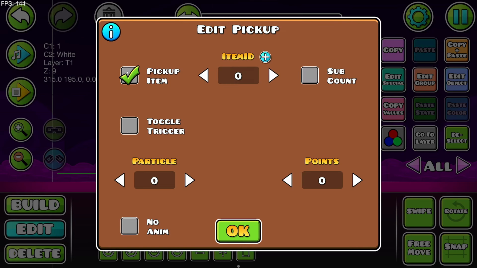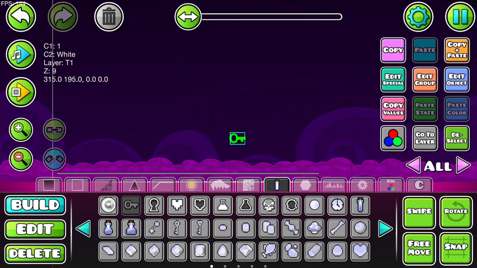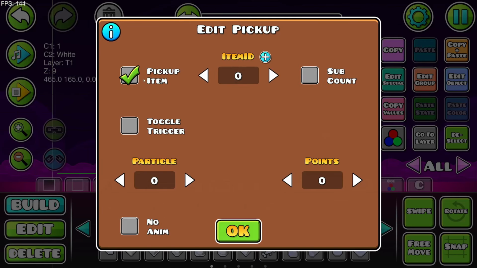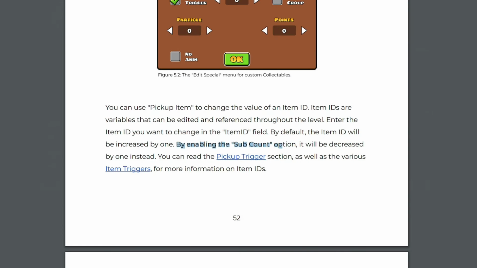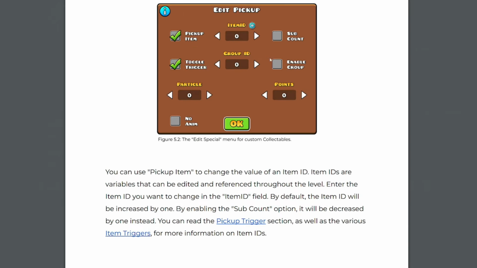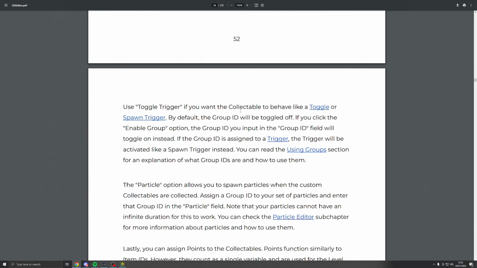So here's the key menu. If I go pick up item, give this ID number 1, and then I place another item, like a skull, and I go into edit special, pick up item, and I press the plus, it will automatically increase to number 2 because I've already used 1. By enabling the sub count option, it will be decreased by 1 instead. Okay, that's just this button to the right. Use toggle trigger if you want the collectible to behave like a toggle or spawn trigger.